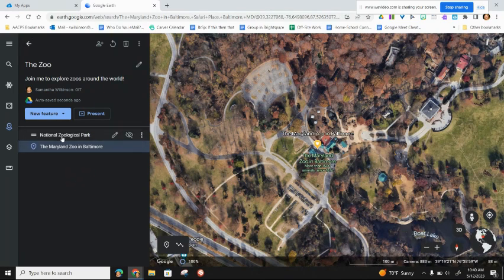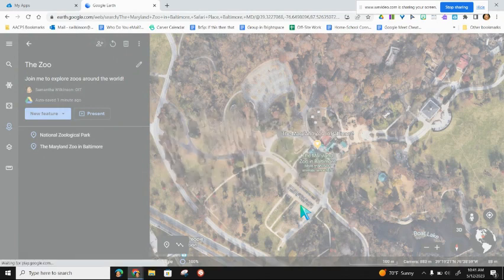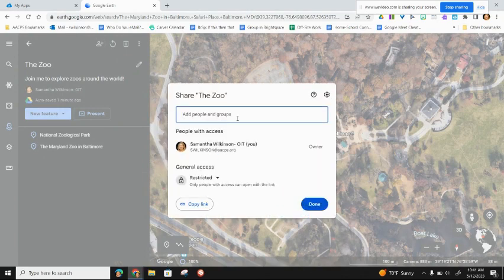We also love the idea of coming back in over and over and adding different locations and spots throughout the year. So let's say I have my whole list and I feel like I'm pretty confident in this zoo project or this field trip. Up here at the top, I can share this project. And as it tells you here, when other people on Google Earth see this or make edits, I'll be the project owner. And so I'll click continue. And this is the way that I can share with either my teacher or my classmates. I can also grab this link as a student and put it into my Brightspace to submit my assignment.